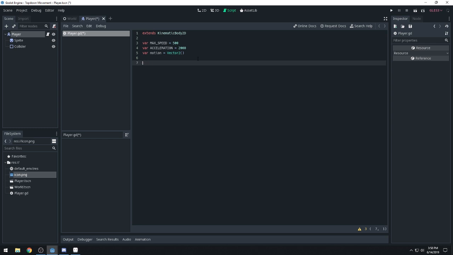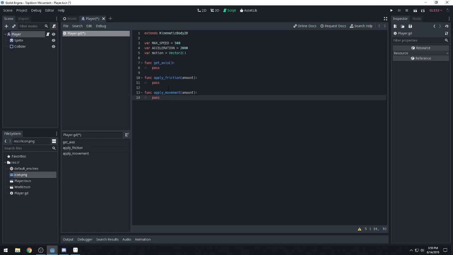Once we've done that, let's create a few functions here. We're going to create a function called getAxis, and we'll just call pass right now. And we'll create another one called applyFriction, and it's going to take an amount. We'll just pass for now. And another one called applyMovement, and it's going to take an amount as well. And we'll just pass for now on that. So we've got these three functions.